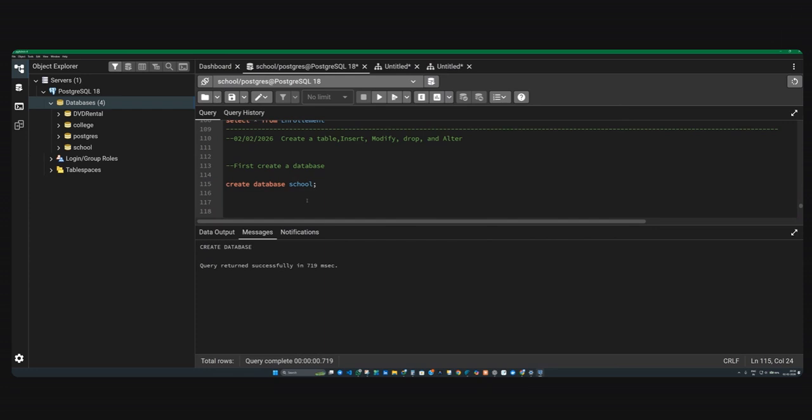Okay, so this is the first command that we'll create, and now we'll create our table. First we'll understand the syntax. So how do you create? The simple syntax is create table, table name. I'll create students. Students is my table. And then open and close bracket. I'll click enter. Now here I have to add the columns.